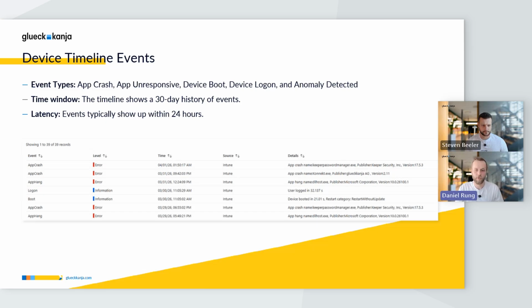The timeline here is up to 30 days, and the events are not every time real time. So if a boot happens, it will first report the boot after the device starts up again. So it could take up to 24 hours.